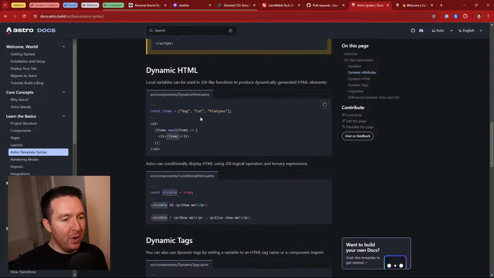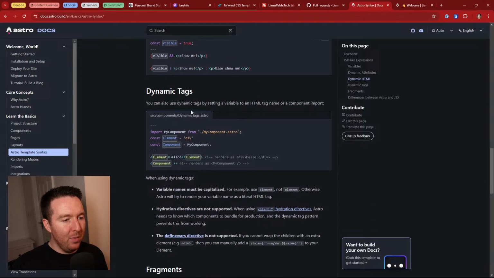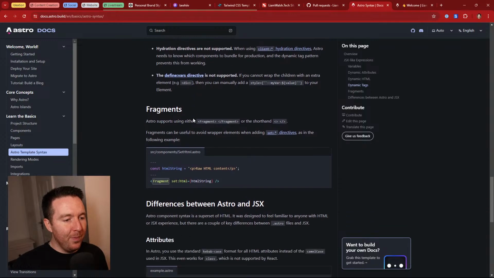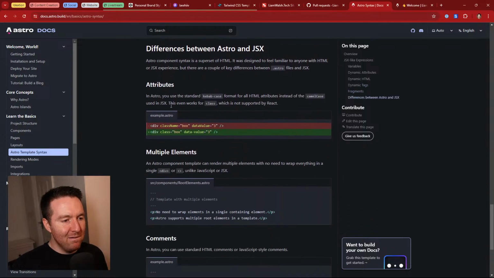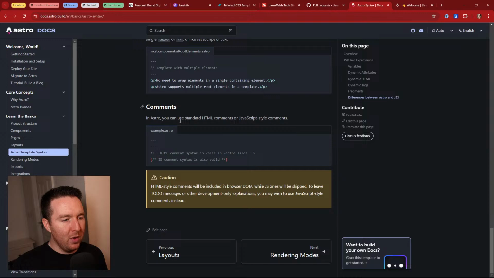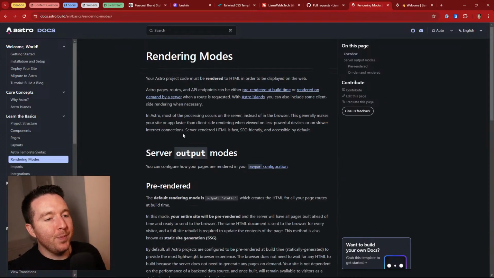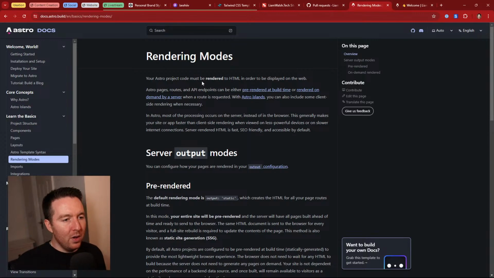Yep, dynamic HTML, we're going to be using that in some manner. Dynamic tags. Interesting. Fragments. Yep. Okay, multiple elements, comments. Yep, comments. No props. Rendering modes. Basic. Keep it basic. You can render to HTML. Do it. It's always going to be the fastest thing. Forget server-side rendering. Forget client-side rendering. Forget all that. You just be static HTML.